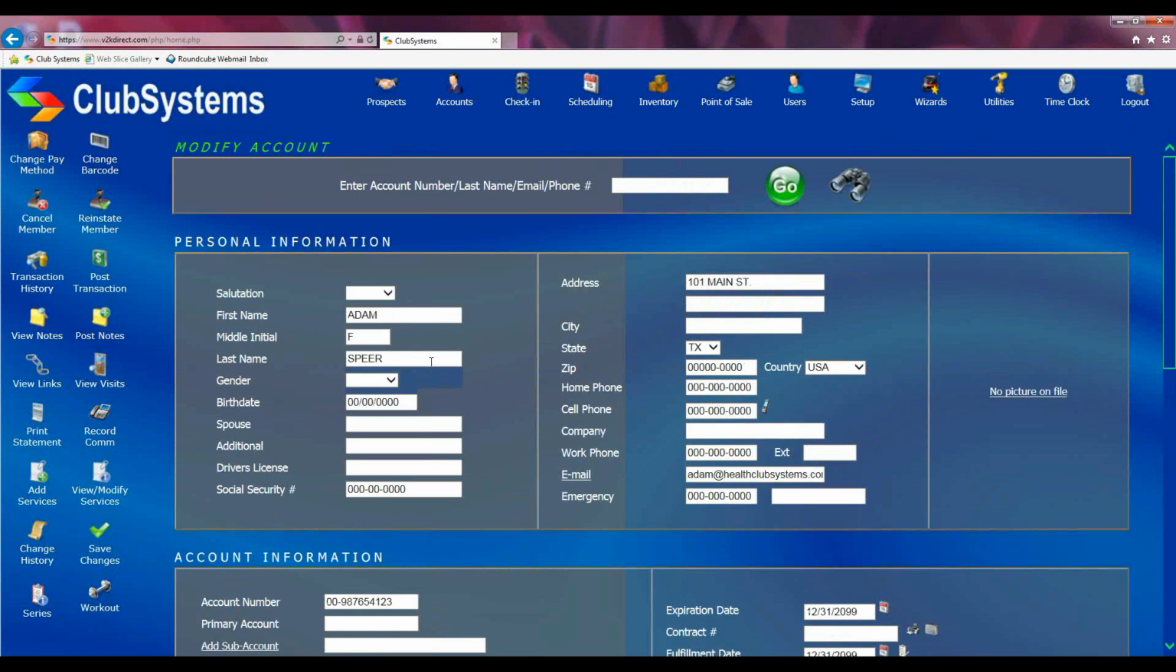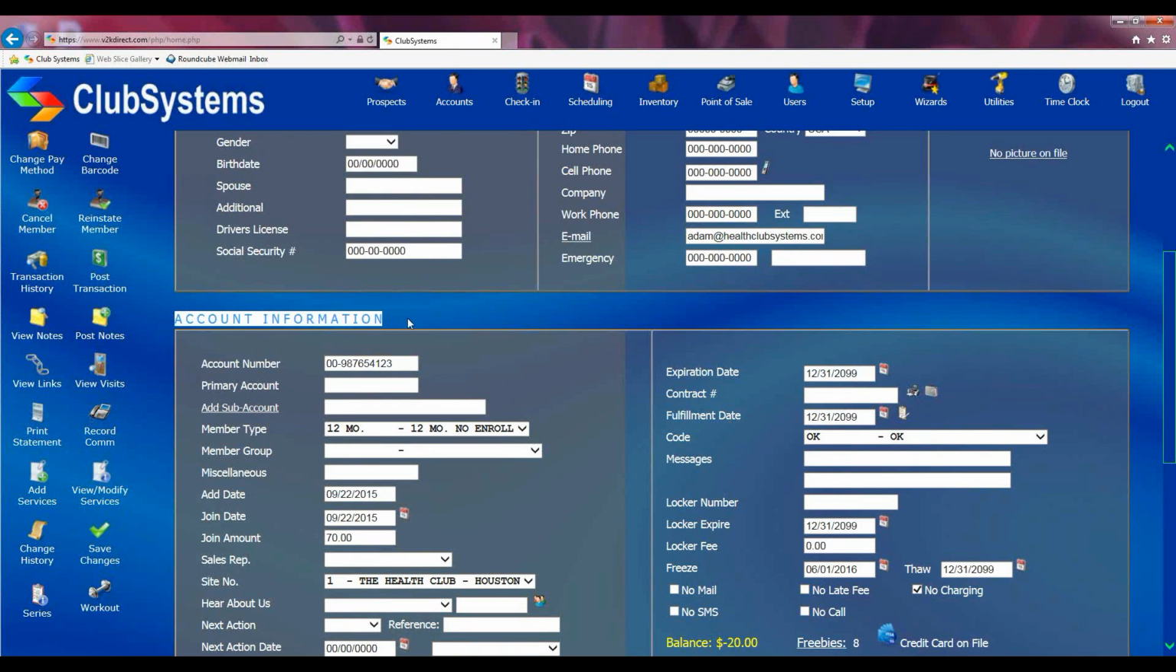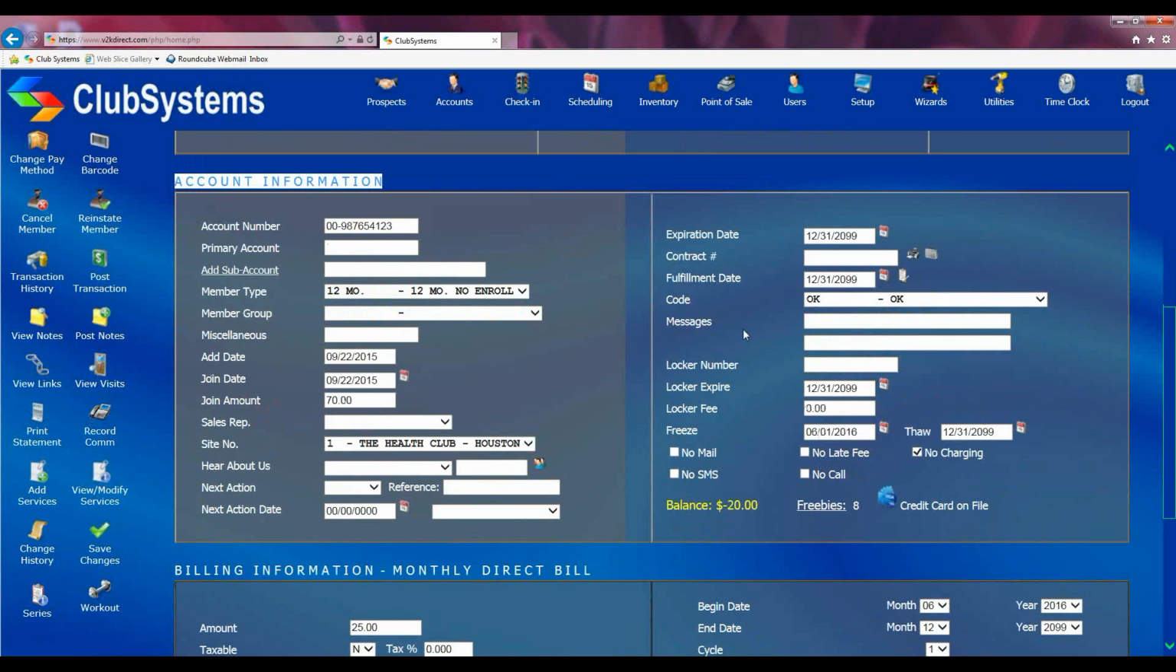So starting with bringing up the customer account here on Modify. The first thing we would do is scroll down to the section that's called Account Information, and specifically here in the right section where it says Freeze and Thaw Date. We would want to make adjustments to these dates to reflect the time frame that the customer is going to put their account on hold for. So your freeze date would be when the hold is going to start, and then your thaw date would be when they're coming off of that hold. So notating the dates accordingly.